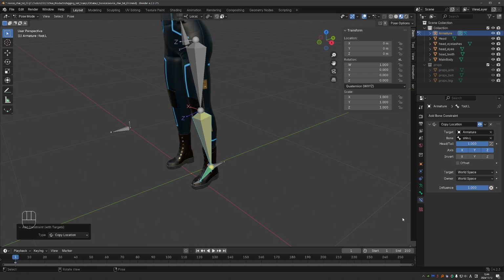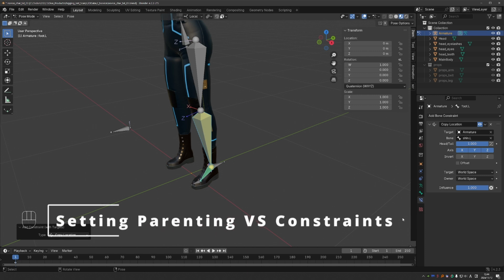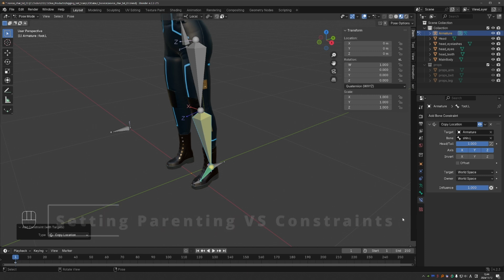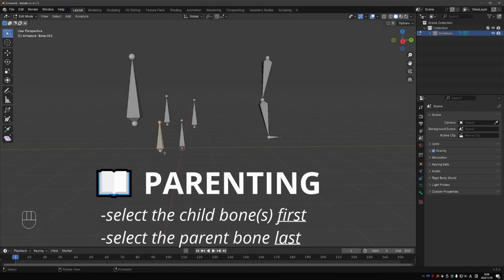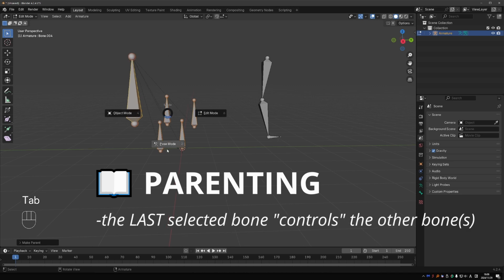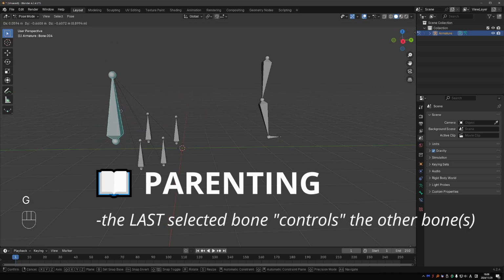And we're almost done. One last thing that many people seem to be confused about, and that is the difference between parenting and setting constraints when we use shortcuts. When we parent, we select the child, or actually we can select multiple children, and then finally we shift select the final bone, which will be the parent, and we press Ctrl P to finalize the parenting. So the final selected bone is the one that controls the other bones.